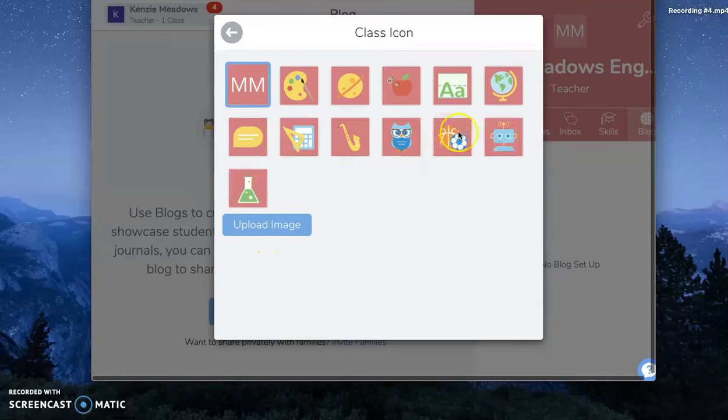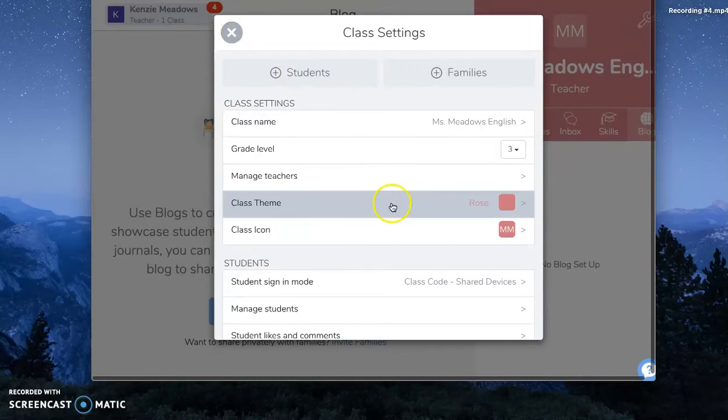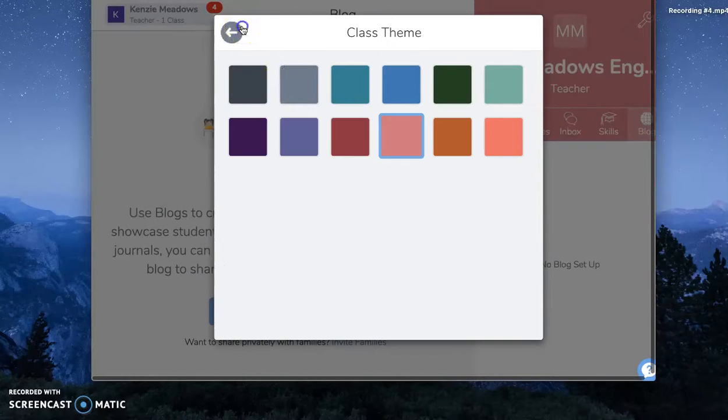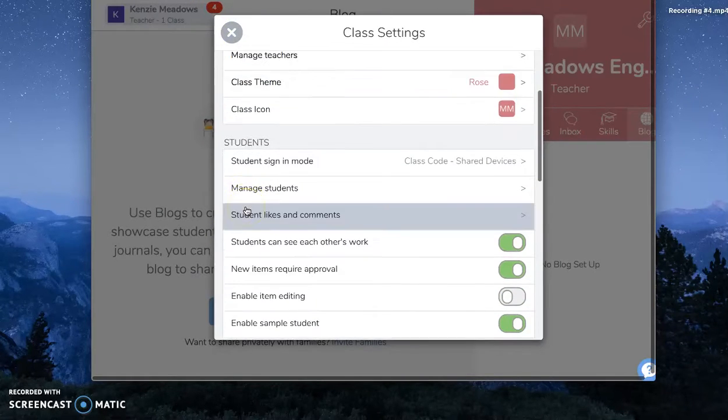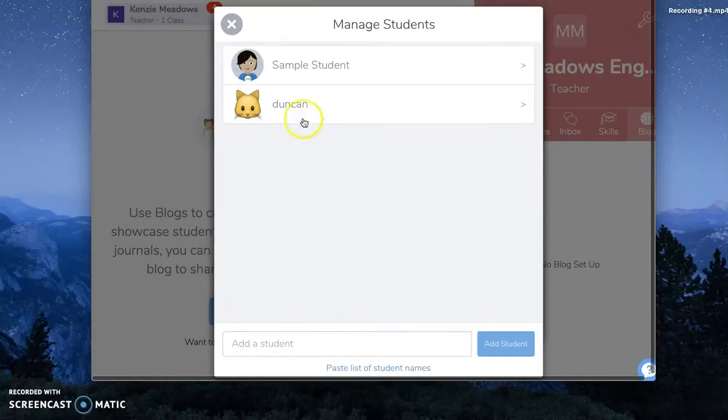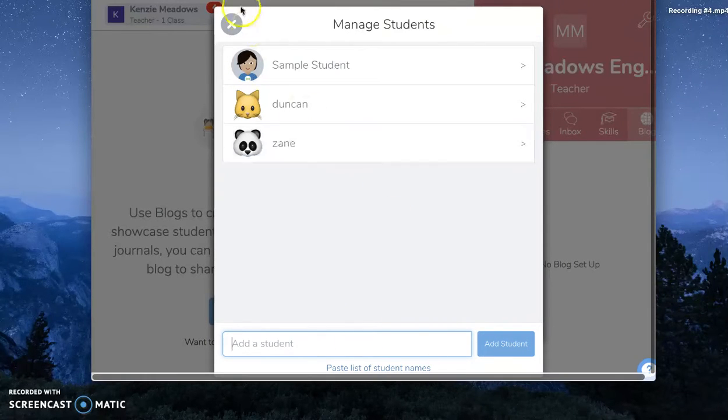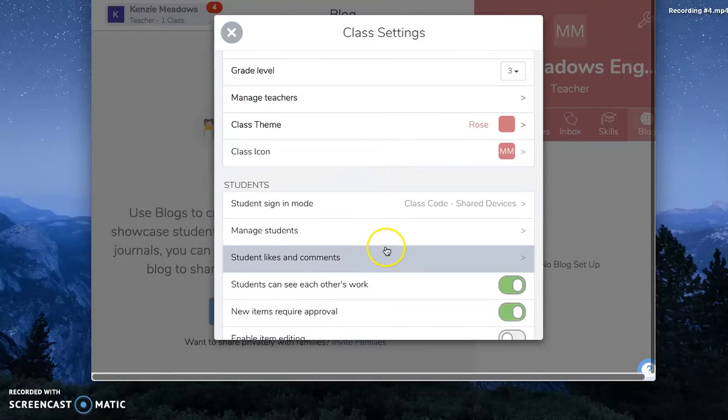You can change the icons. So right now it's just what my class is, but if it's math or writing or science, you can change it all, or you can even upload your own just to make your class feel a little bit more personal. You can change the color. You can manage your students. So again, if I missed a student, I can just add them right now. Let's say I forgot Zane. Zane's right there. He's already added to the class.